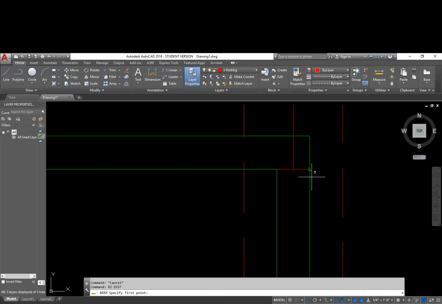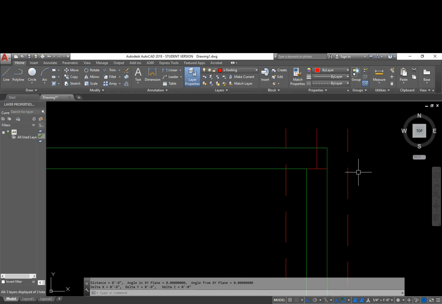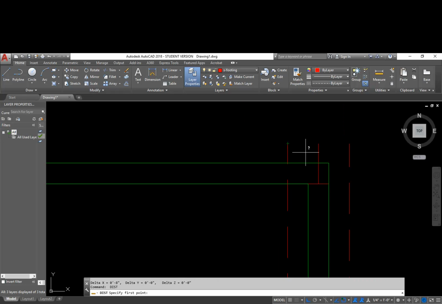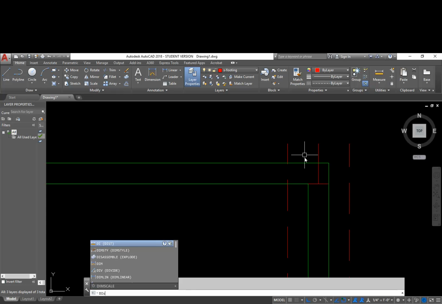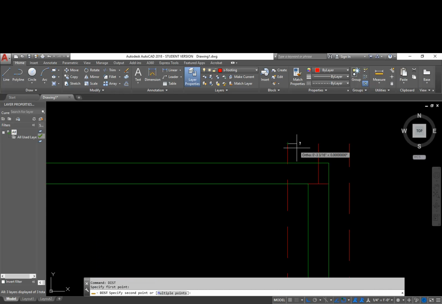I could also do the math, and figure out that it's 8 inches away. I could double check that using the DIST command. I could measure from endpoint to endpoint, and it tells me that it's 2 feet, or 24 inches. And then I could delete this.